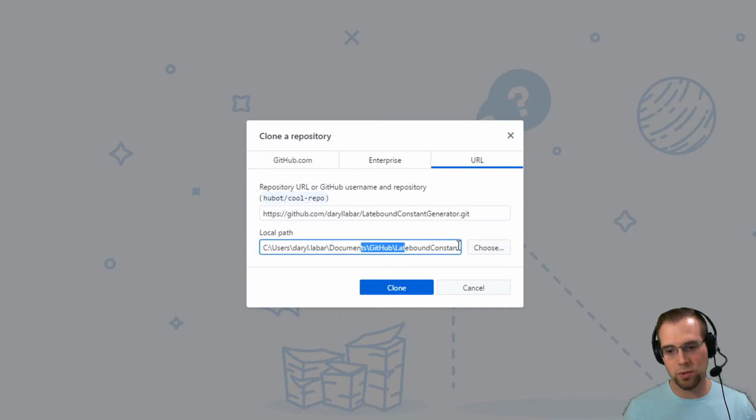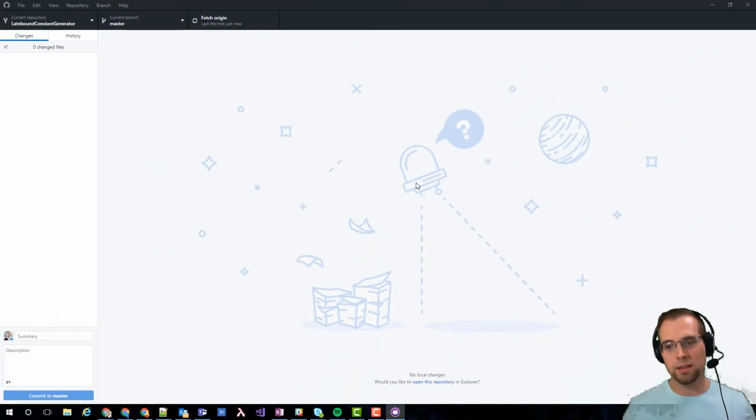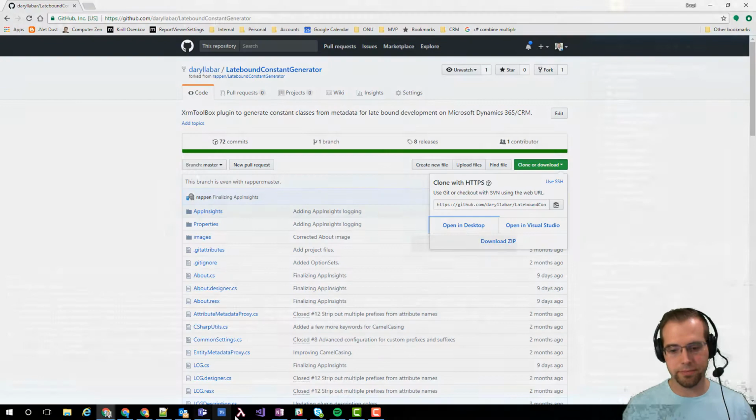Go ahead and open, and it's going to ask me if this is where I want to put the code on my local machine. Documents, GitHub, Latebound constant generator, that's fine. I'm going to click clone. Now everything's down there and it's fetched everything and I should be good to go. So that's really all I need to do with the GitHub client currently. I can do everything else from Visual Studio.